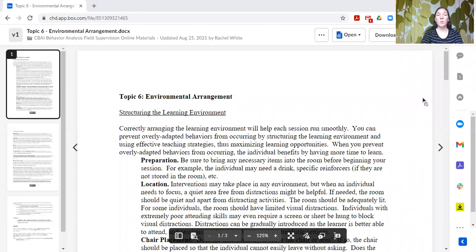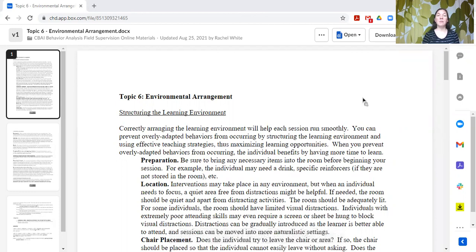So, when we are talking about environmental arrangement, we're talking primarily about structuring the learning environment so that the learner can be successful. Our job is to set the learner up for success. And one way to do that is to make sure that the environment where we are going to be teaching or supporting the learner is structured in a way that the learner will get maximum learning opportunities.